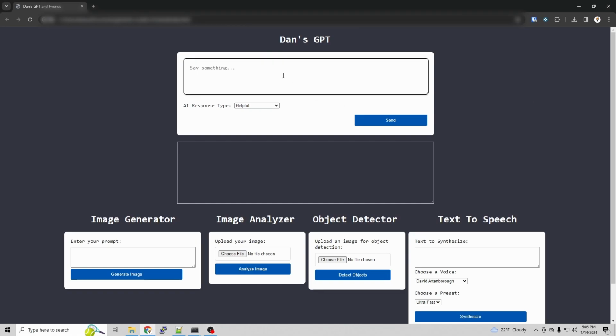Here we have a very basic user interface that's just HTML and JavaScript loaded via the browser. At the top is the chat box and a drop-down selection box that changes the type of response you get. It's intriguing to me to observe how different prompts influence the AI's behaviors.